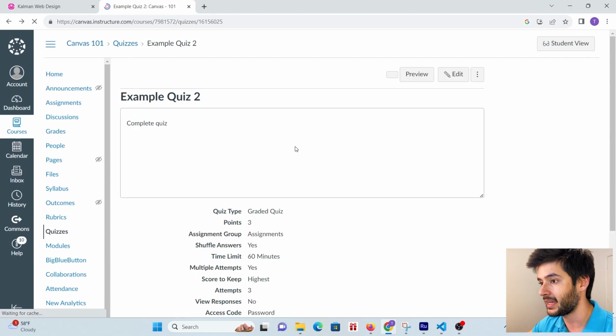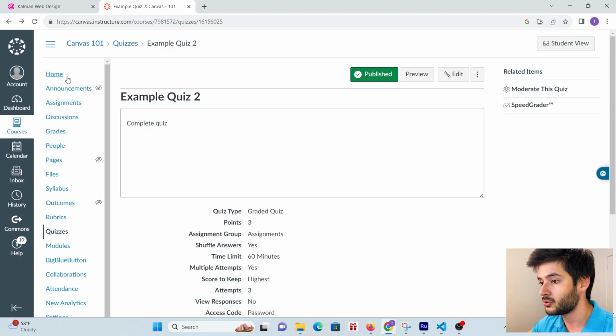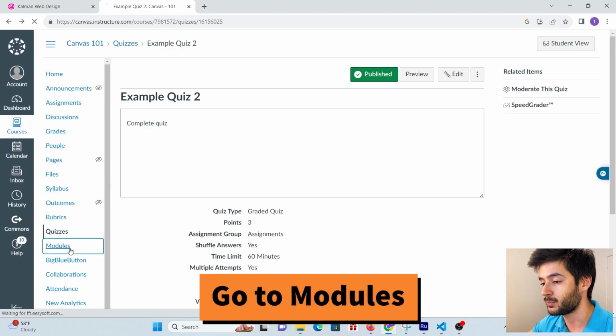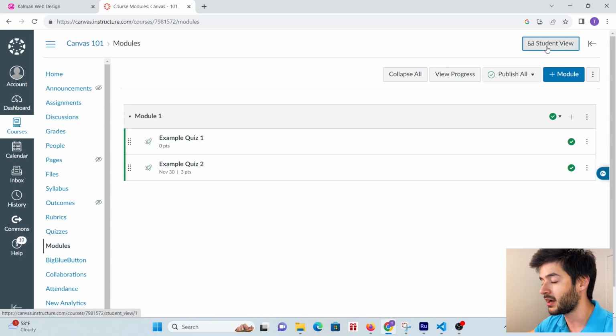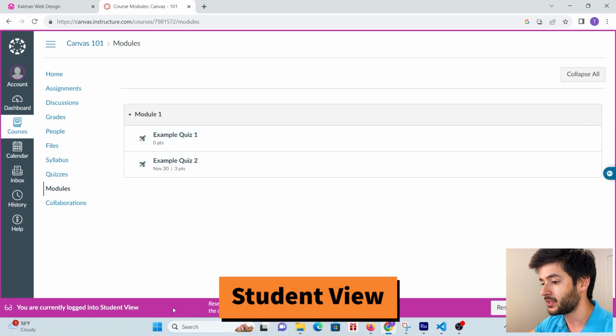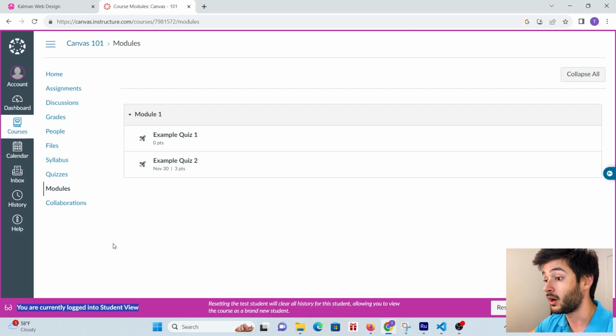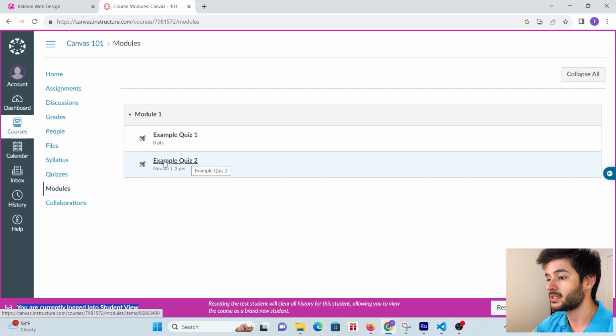So we're going to hit the back arrow like so, and then we're going to go to our modules page and actually preview this as a student. And to do that, you can hit student view in the top right, and then it will give you a notification at the bottom to remind you that you are in student view. And we want to take our example 2 quiz right here.